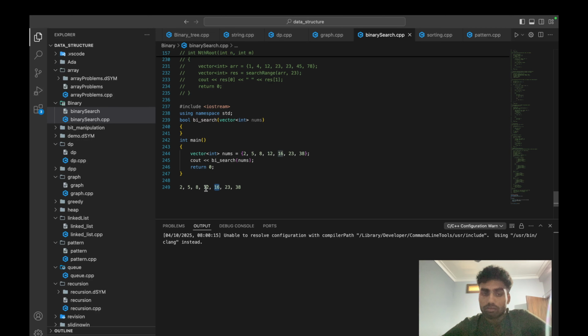Again we go to the right subarray and partition again. Here 23 will be the middle element. We will again partition it into two parts, that is 16 and 38, and we first check if 23 is the value that we are looking for. In that case it is yes, so we return true because it exists.